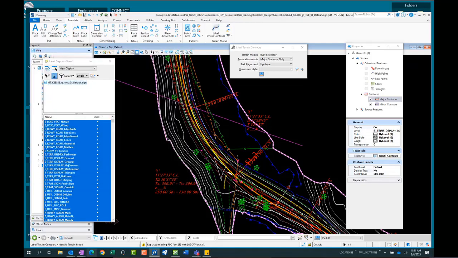I need to follow the prompts. In the lower left corner, it says identify the terrain model. The terrain model is its boundary. That's what it's looking for. So then it says select from point. Let's say I want to put my annotations in a line sort of mid-screen.